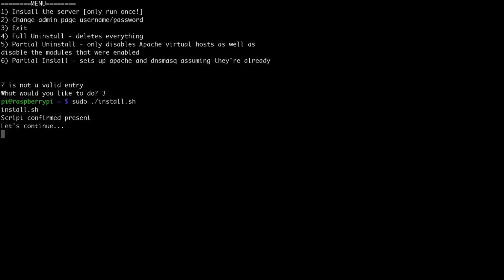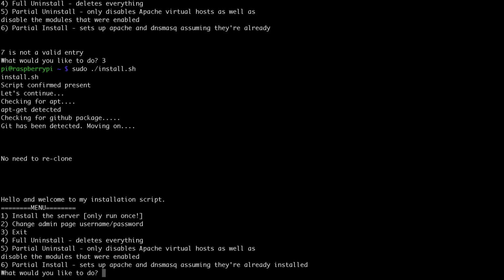I'm just going to demonstrate really quick that yes, it'll say Git repository detected, and the Git clone is detected, so there's no need to reclone the Git. So now I'm just going to go ahead and hit 1 here.